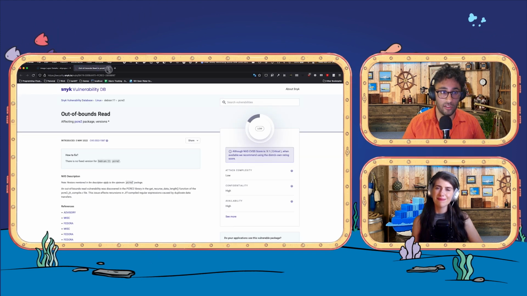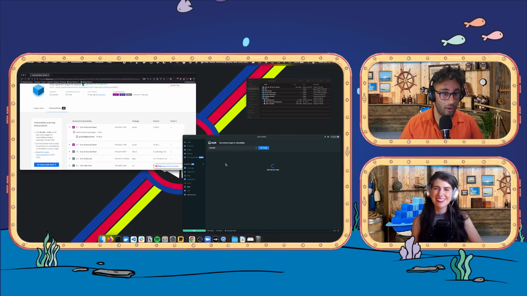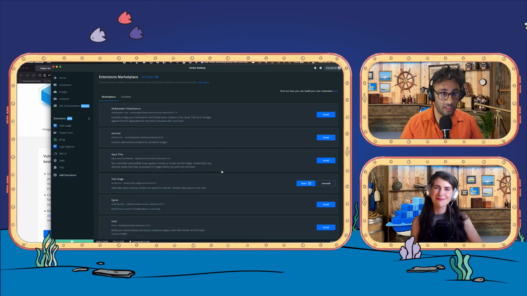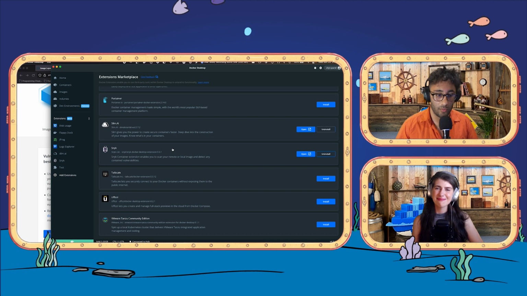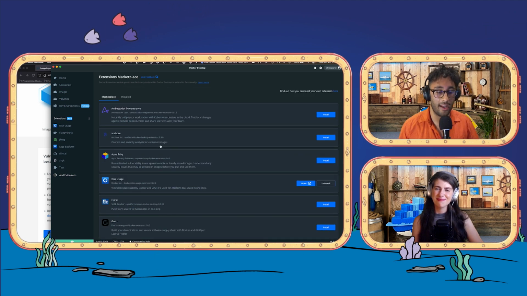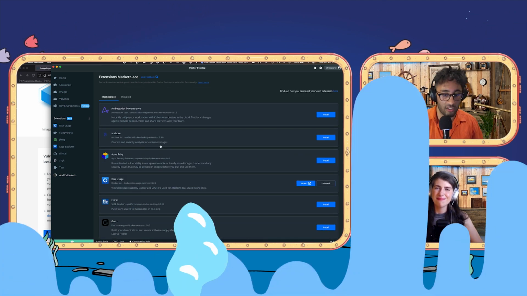So those are my two extensions of the week, JFrog and Snyk, and we have some more security extensions that you can learn about over in the Docker extension marketplace. So make sure to take a look at that and figure out which one is the best for you.